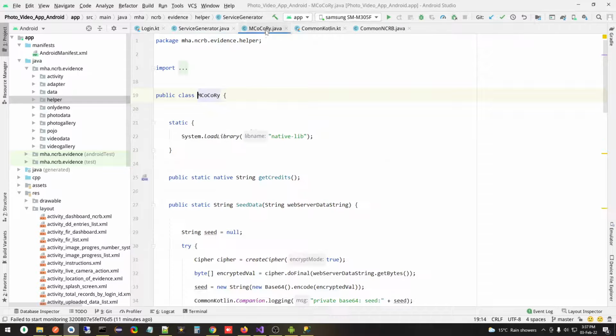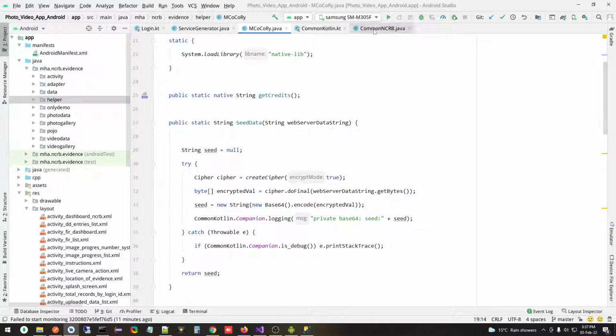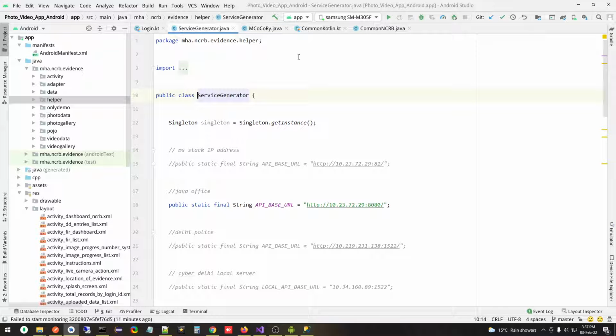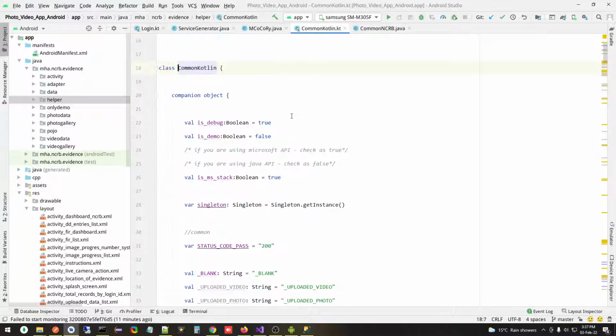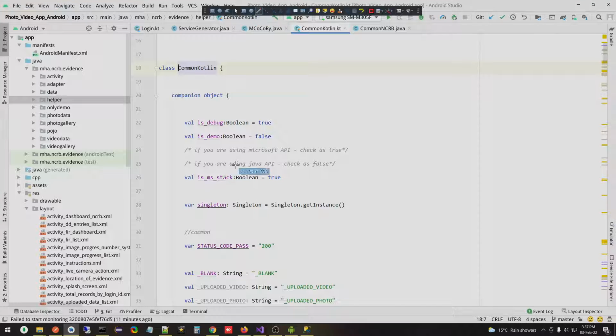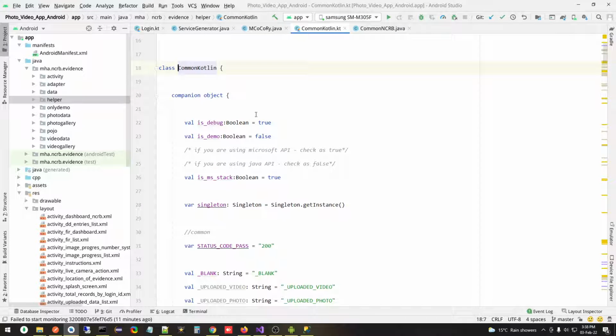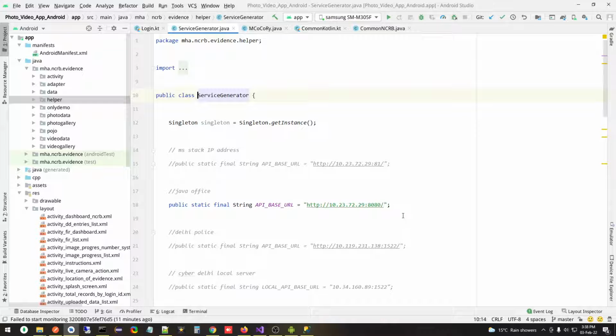Apart from that, because you are using the ASP.NET version, you need to make sure that this check button is on. Apart from that, you can change some of the variables here. If you want to debug, you can always do the debug. Demo mode is not available for you guys, but you can change whatever you want accordingly. These parameters are not necessary, but you need to make sure that you change this URL.